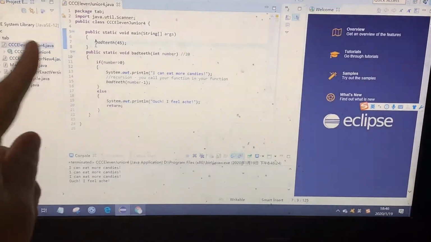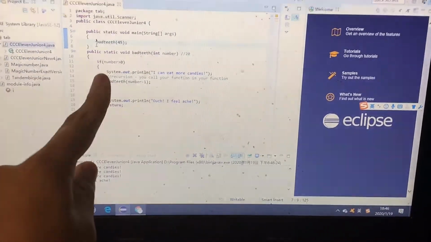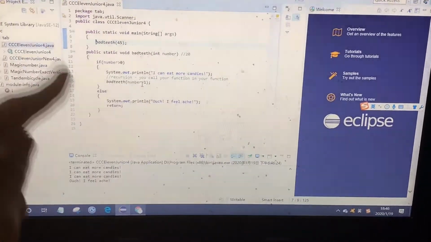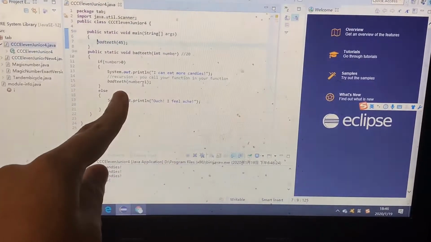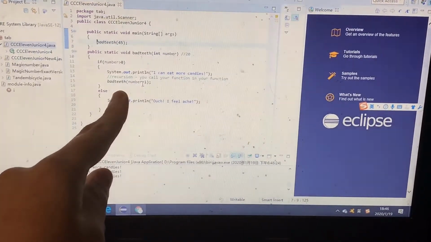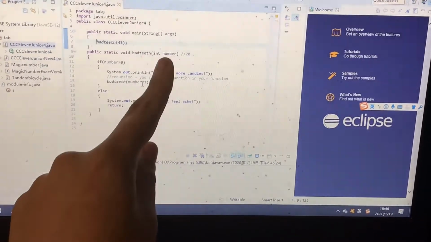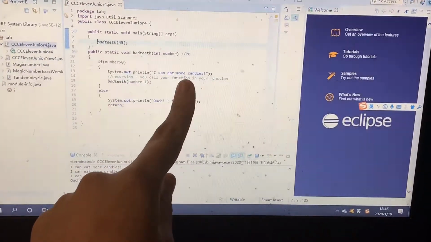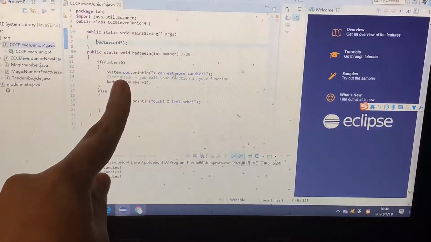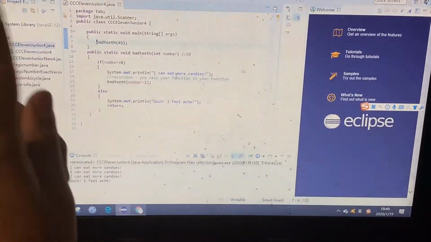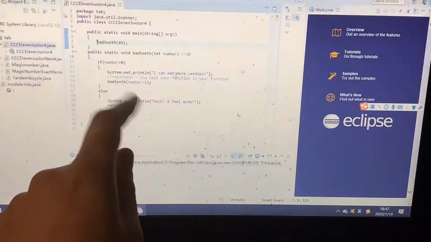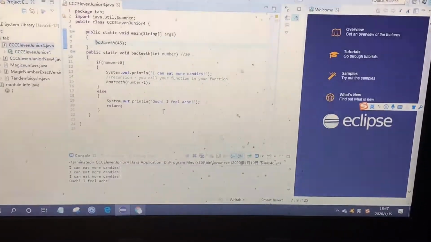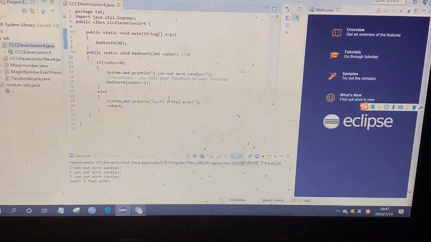This is an example of how you call the function from itself. You start with badTeeth here. Then if number 45 is larger than 0, you print out I can eat more candies, and number becomes 44. And you go back to here. If number is larger than 0, you print I can eat more candies, and you do that again with 43. With 43 larger than 0, you just keep doing that until it reaches 0 and you say, ouch, I feel an ache, which leads to the return.